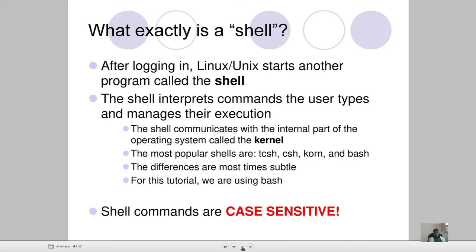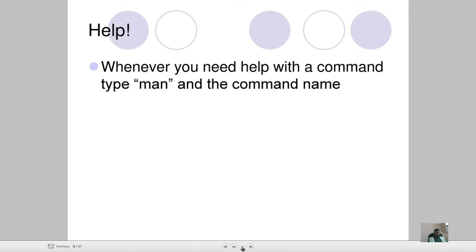Shell commands are case sensitive. It's very important that you know that if you're going to be executing a shell command, they usually are case sensitive, which means you want to pay attention to uppercase or lowercase letters. That can give you a nightmare trying to execute a command or even run a script.